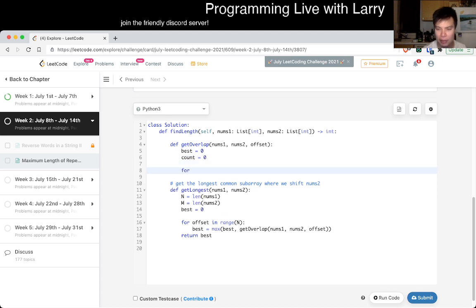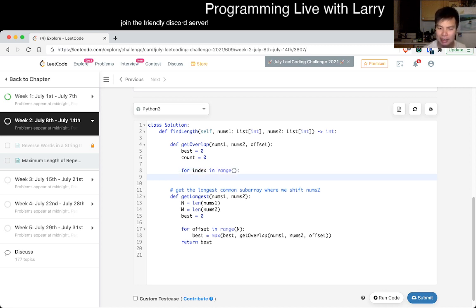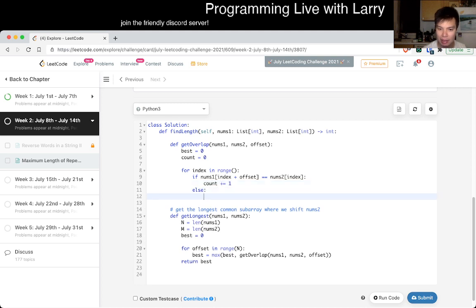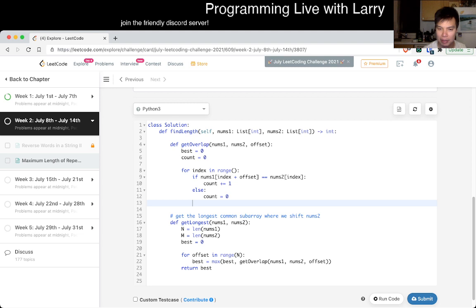So we have for index in range of... let's see, basically, is it n or m? I have to think. So basically the statement is if nums1 of index plus offset is equal to nums2 of index, then we do count incremented by 1, else count is equal to 0, because if they're not the same, then you know it's not contiguous anymore.